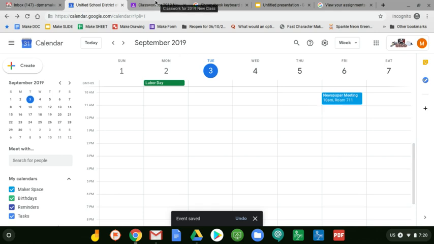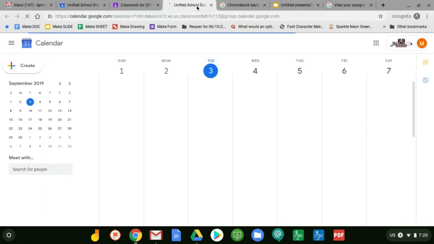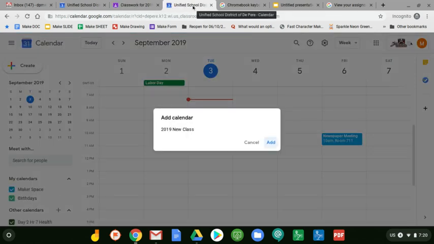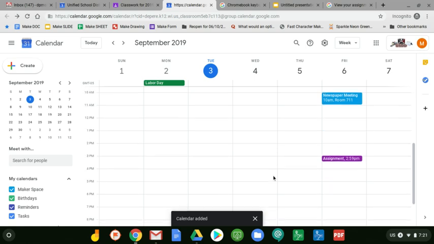The last little bit about calendars is something I'm going to mention in Google Classroom. Once you are in a class and you have assignments, what I highly recommend is in that classroom, in the classwork section, there's a Google Calendar button. If you click on that, it will open Calendar, and it's going to ask you if you want to add that class to your calendar. I'm going to say yes. Here's why I recommend that.